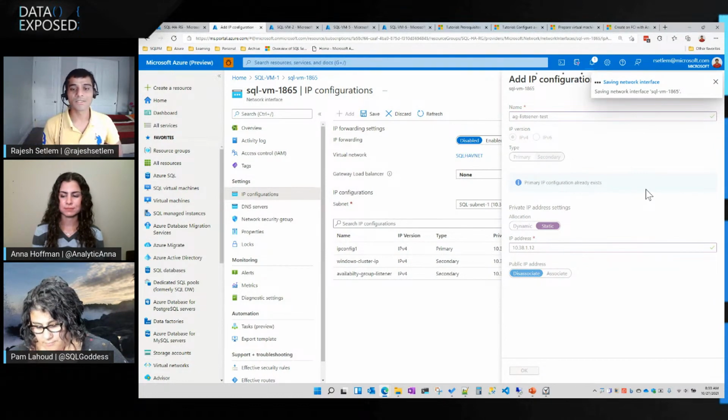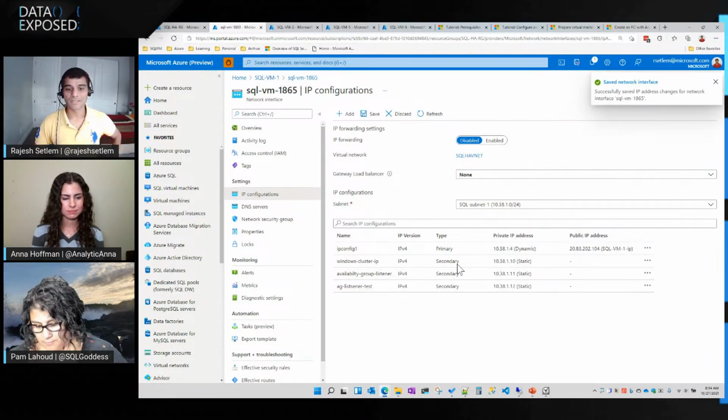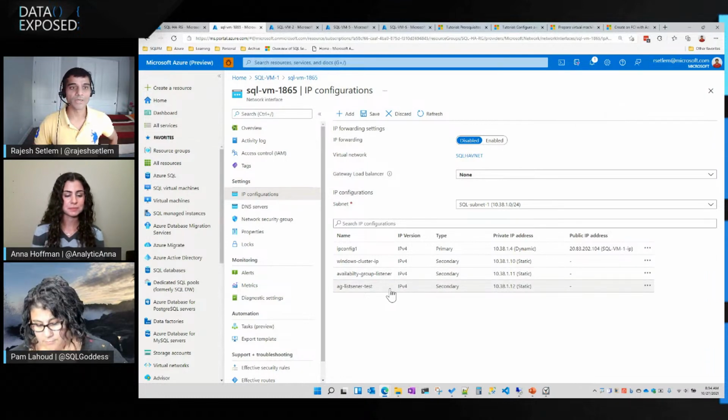As I just mentioned, this is a control plane only operation. We only make sure that we record this information on the VM's network card. Pretty much that's it. So as you can see here, this was instantaneous. We just have this IP on the network interface card.